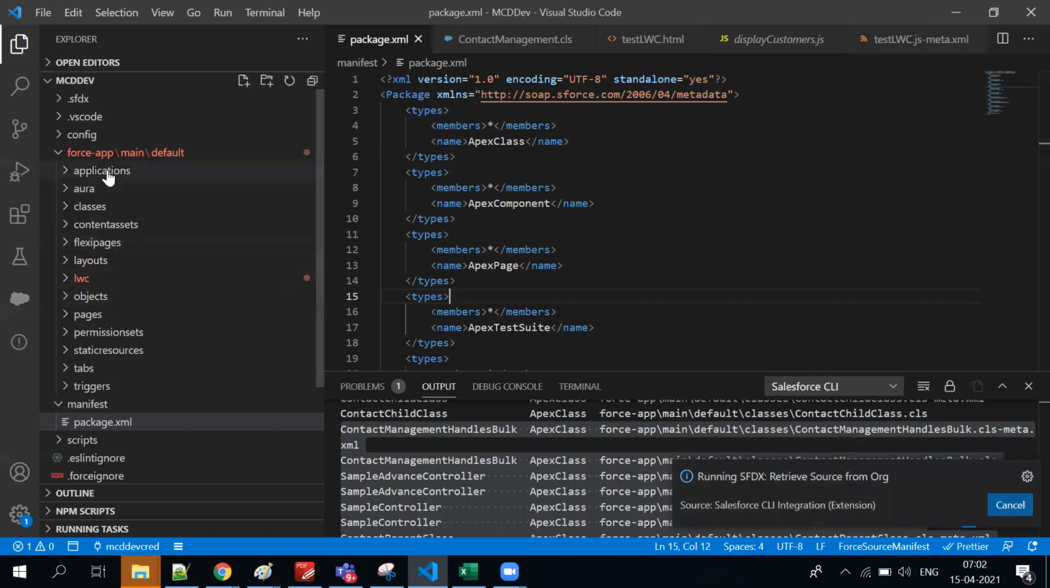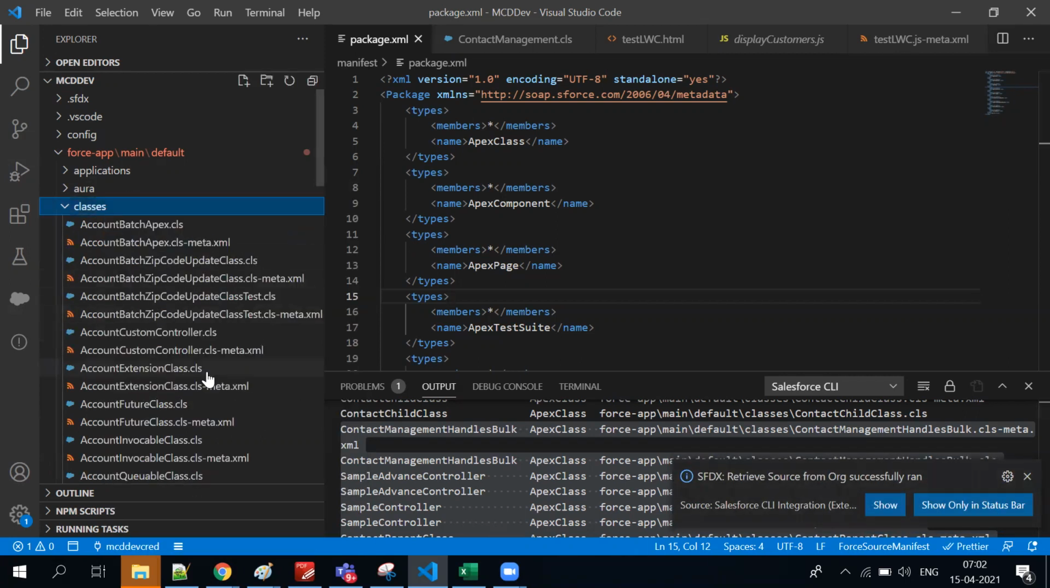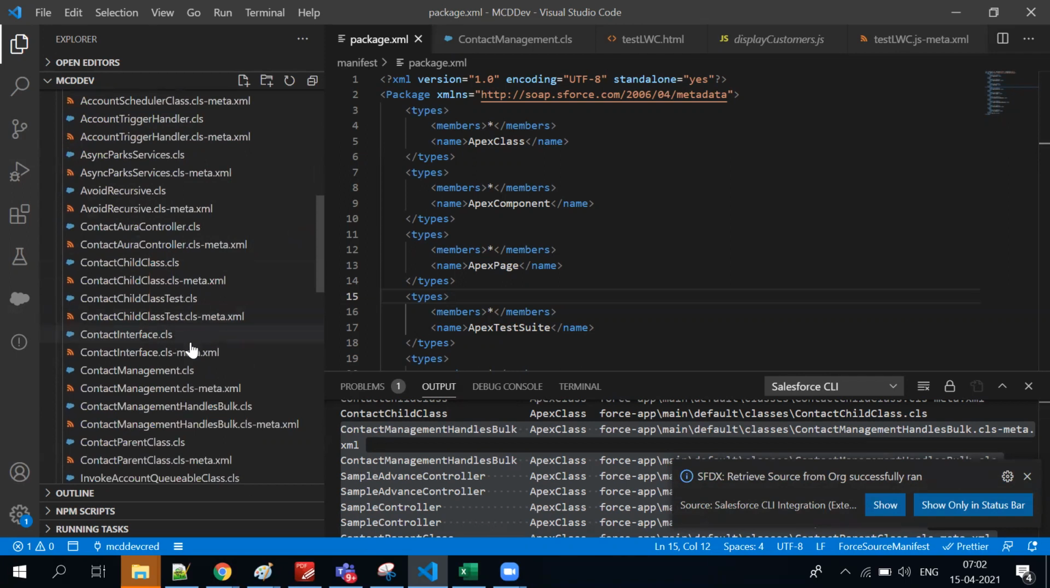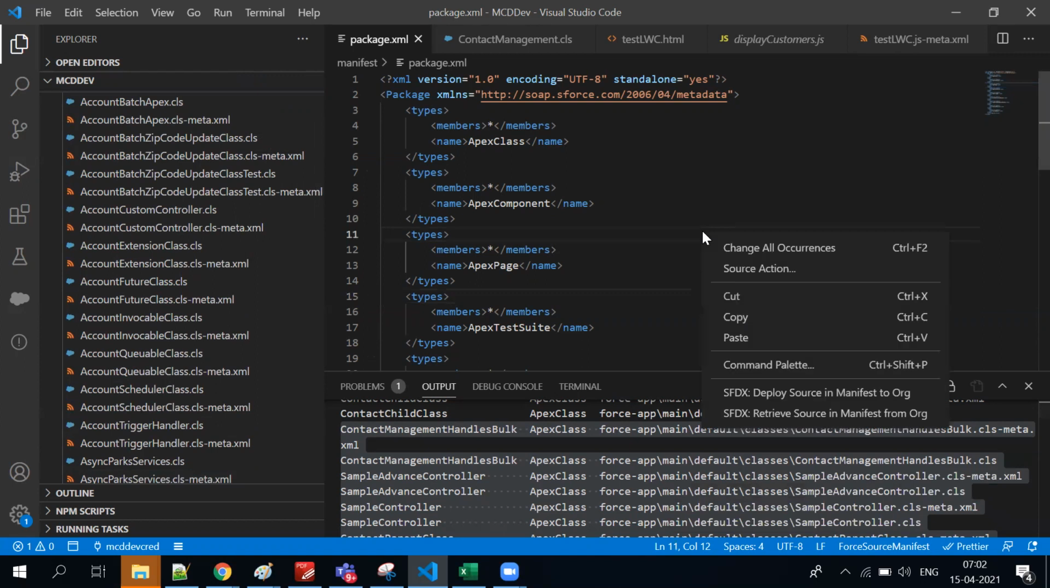Meanwhile, I'll go to your Apex class, right click here. Okay, now it has run through everywhere. Did you see this guys? We have got all the classes. So always we have to do it from the package.xml so that we get the right data there.